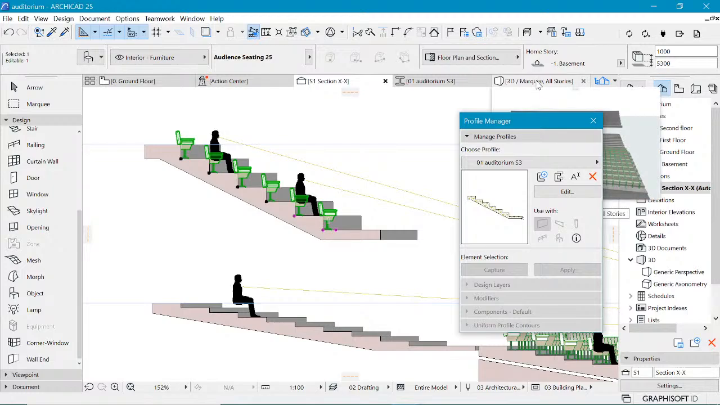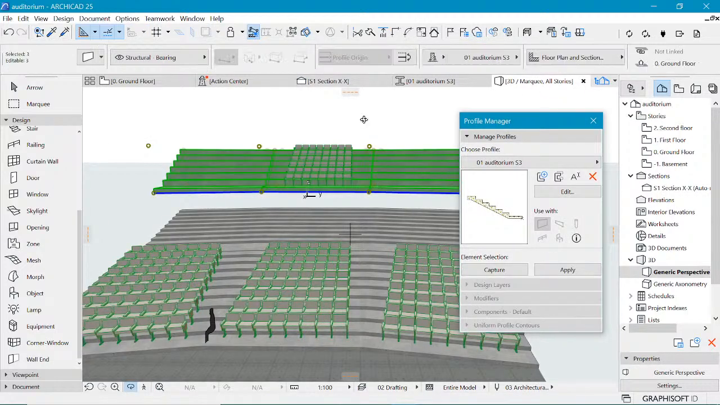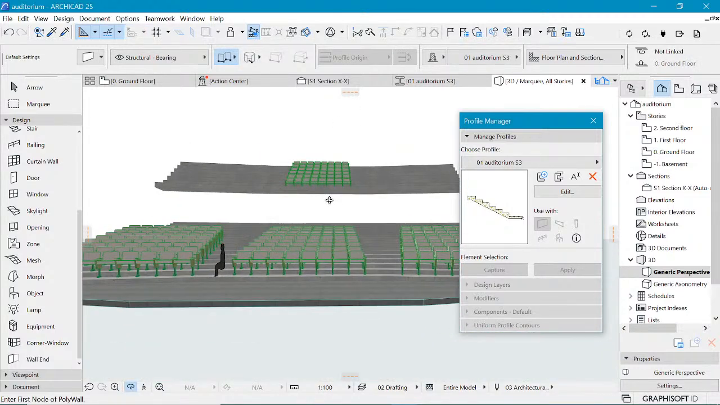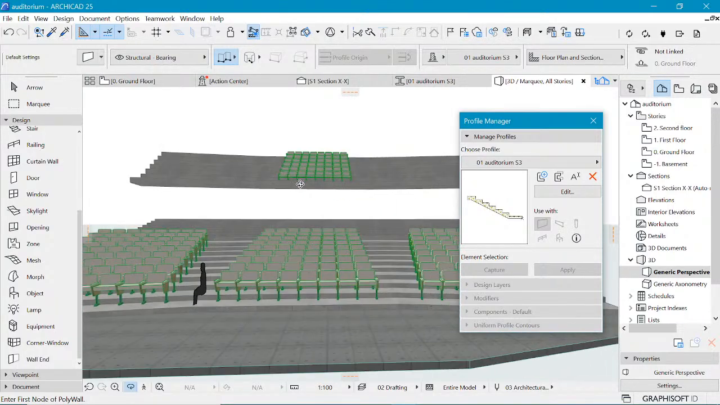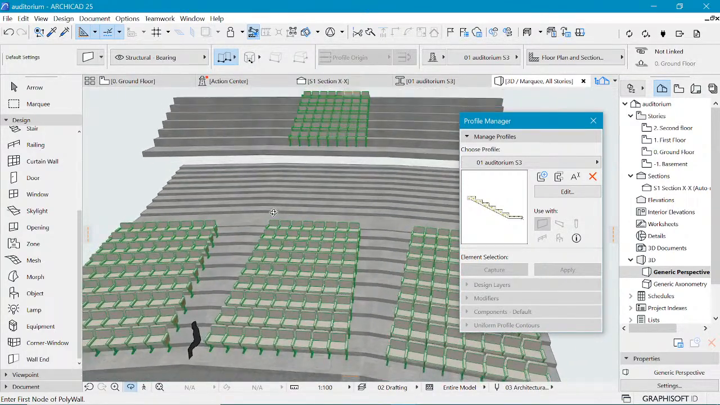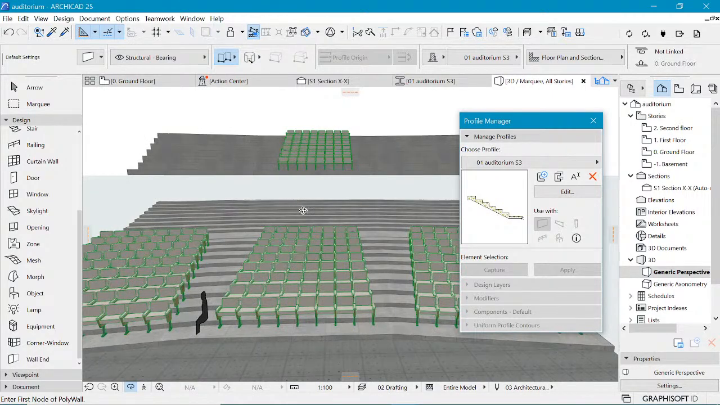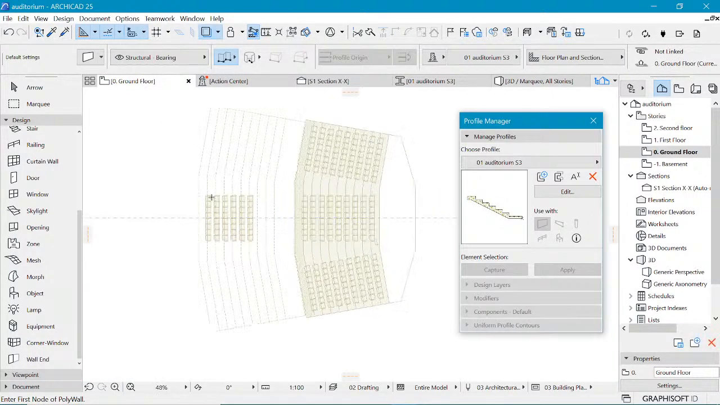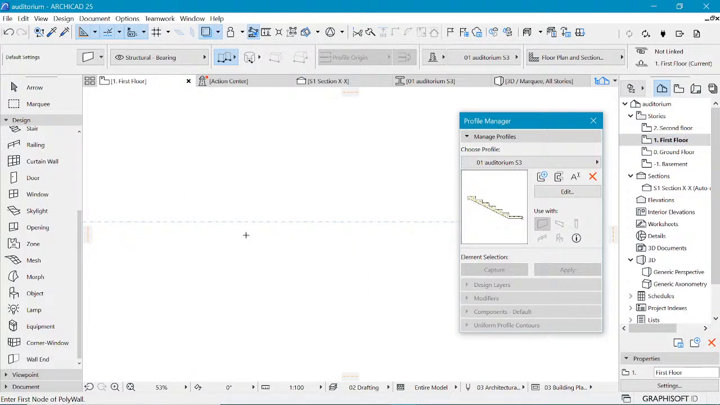Now let's see what that looks like in 3D, and you can already feel the presence of an audience in this kind of setup. Yeah, you can already see that. So you can go ahead and increase the number of people who are sitting in this area.